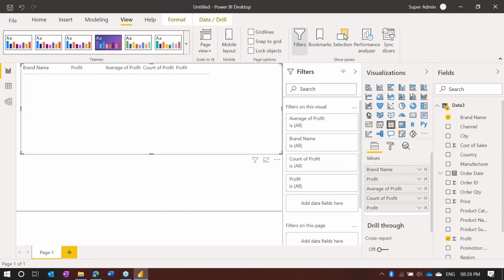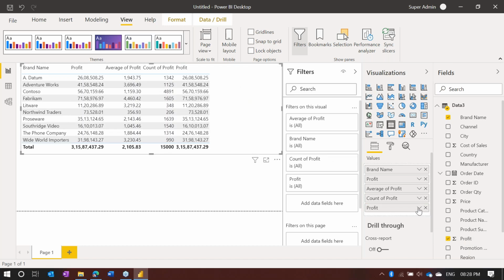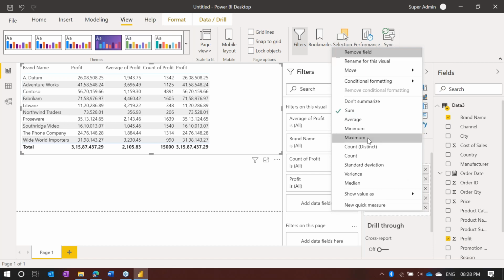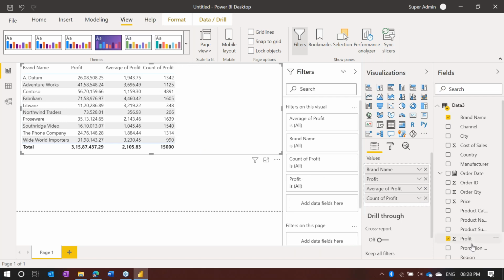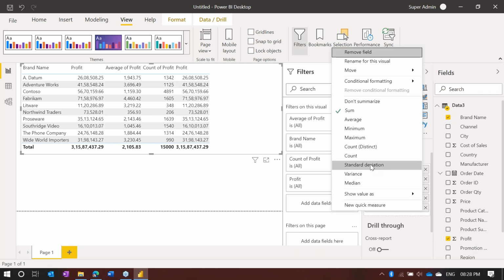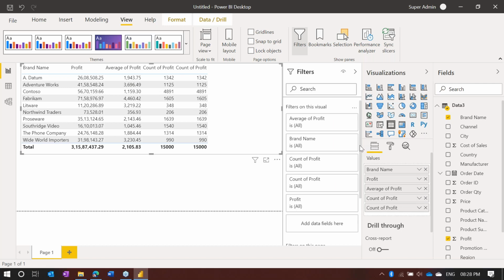Why am I using profit again and again? I'm just showing you various ways to use the same field. So this is count and distinct count. Now, what does this count and distinct count mean here? For brand and everything, it is giving me the same count of profit. Oh, sorry. Profit, distinct count. Why is it giving me the same thing? Count, distinct. A very good question. Why am I getting distinct count and count of profit the same?